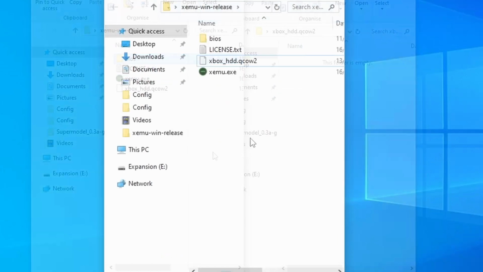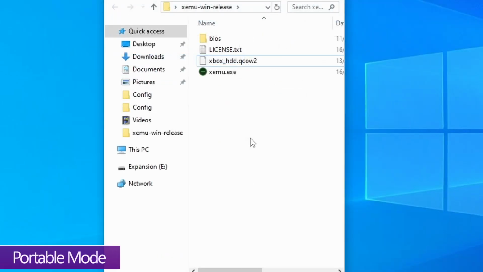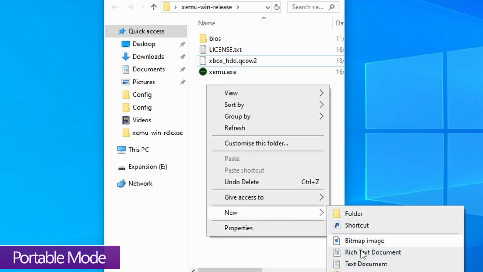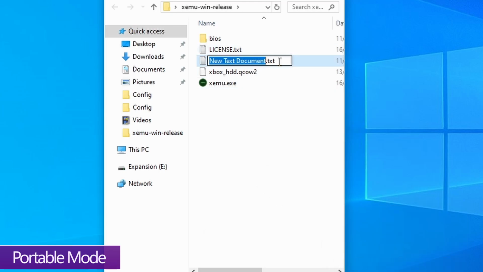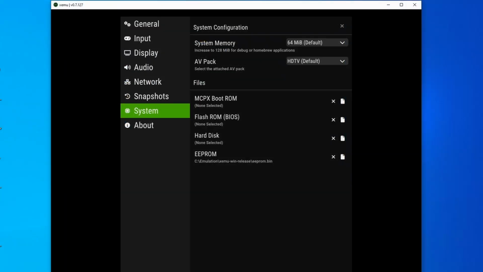Nice and easy. It's definitely recommended to use portable mode, which saves all of your stuff to this folder here, rather than on a user profiles folder in your C drive. And to do this, you just want to right click, go to new, and create a new text document. And you want to override the entire text with XEMU.toml. Then save it, press yes to this, and that's it. Then all you need to do is start the emulator.